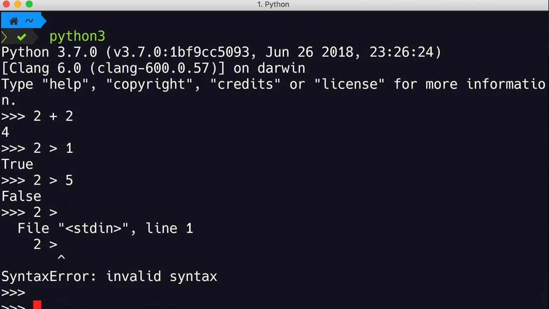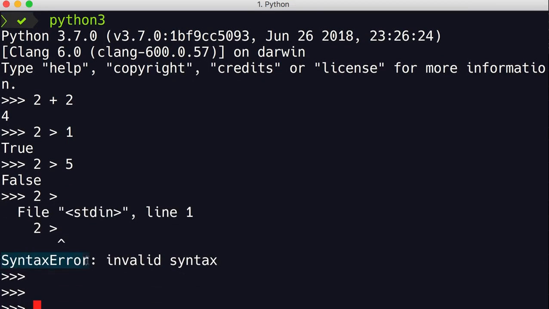Now, what if we type 2 is greater than, but we don't add a second value here? Just press enter. We get a syntax error. In programming, syntax means grammar. So just like we have the concept of grammar in the languages that we speak, we have the exact same concept in programming. If we write a sentence that is not grammatically correct, chances are some people may not understand that sentence. So in this example, we have this expression which is incomplete. It doesn't have the right grammar or syntax. That is why Python interpreter is complaining by returning an error.